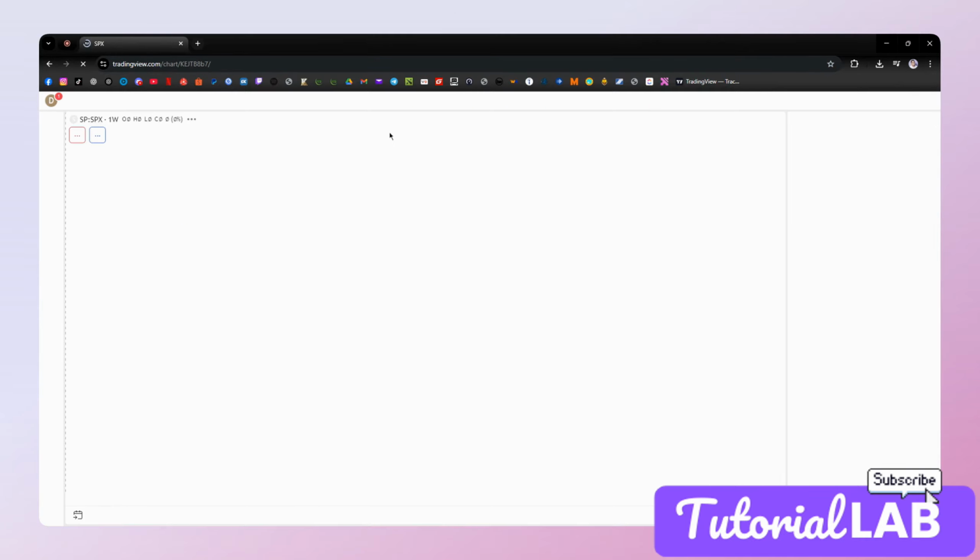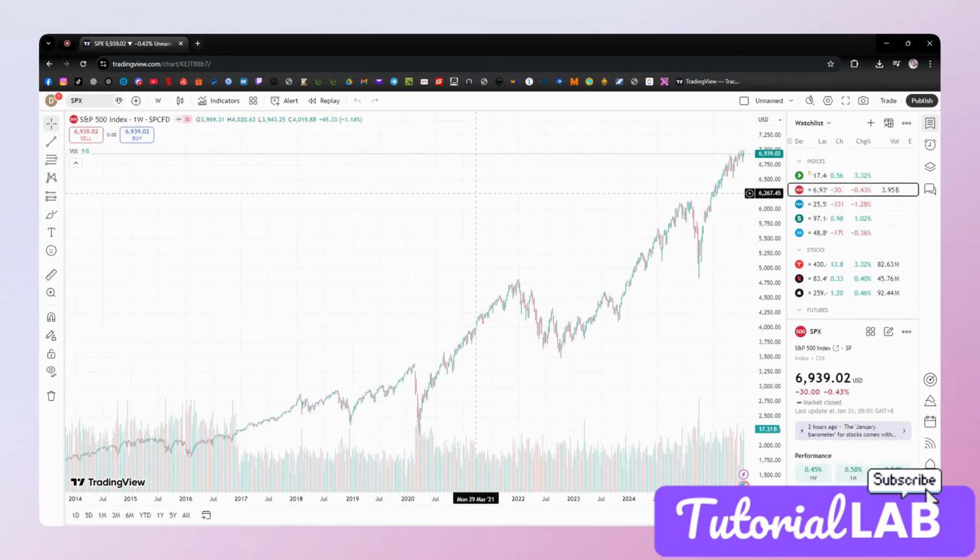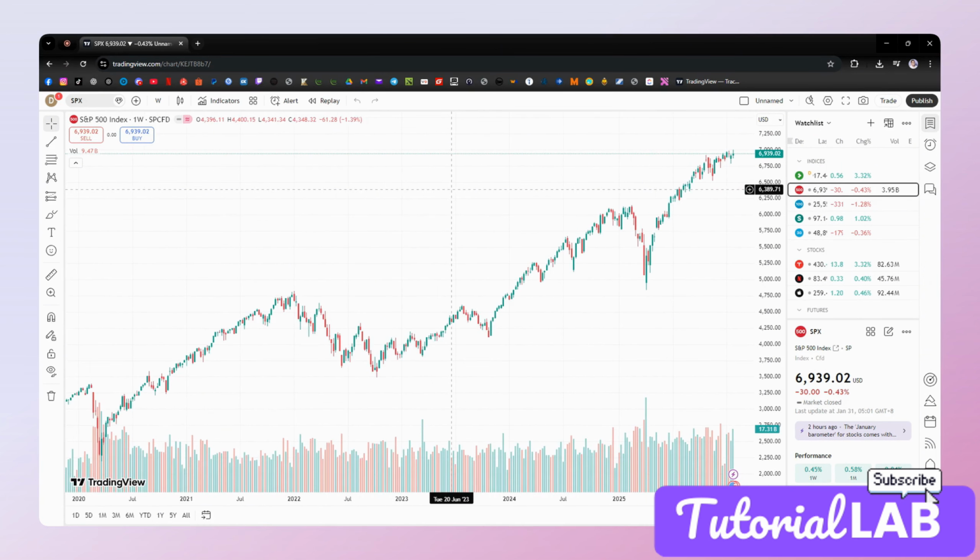Go to this product, then to the software chart. We will be redirected to this page. Here, we have the S&P 500 index. We are going to compare it and merge it with another chart. Let's zoom in a little.